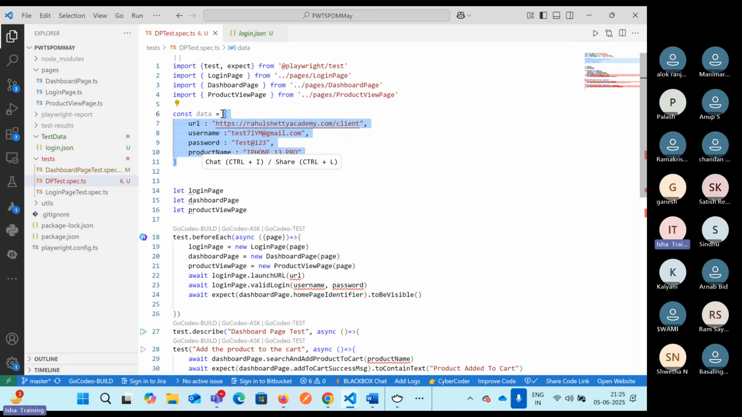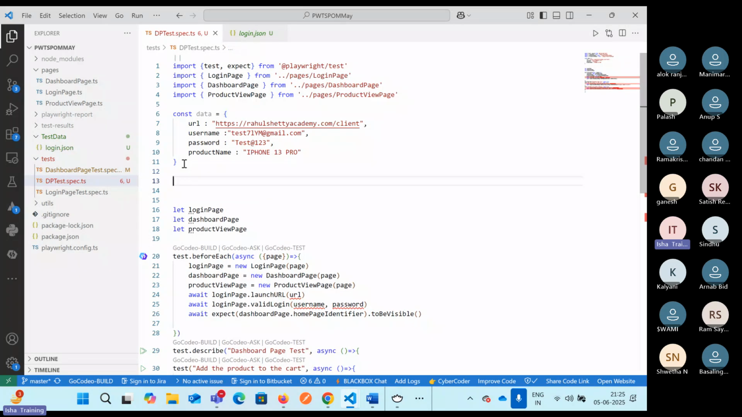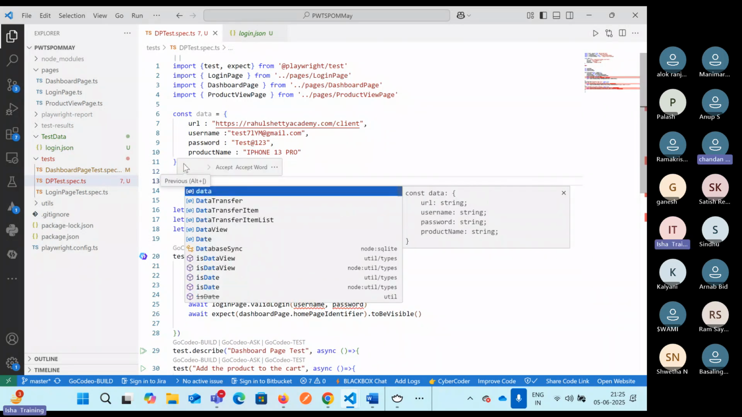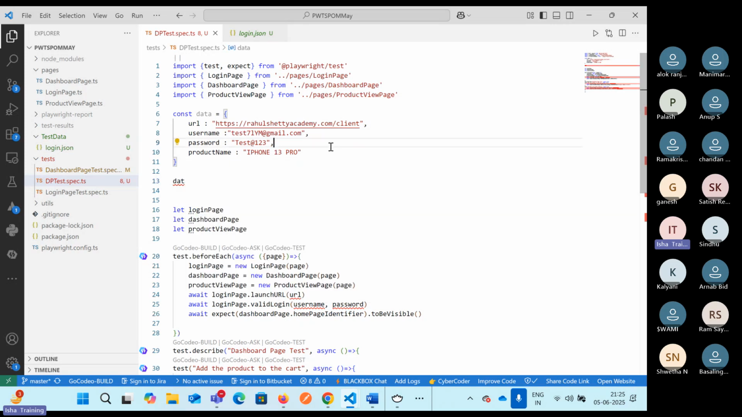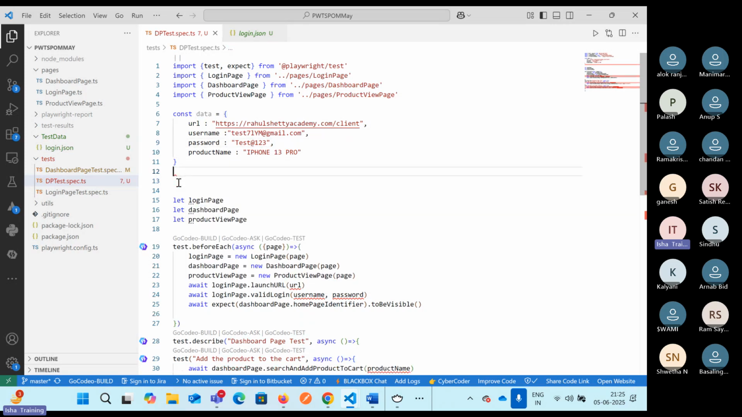It becomes similar to an object in TypeScript, right? And how do we get the data from an object? Dot notation or bracket notation, right? So object dot something: data.url, data.username, data.password, and data.productName, right? So whenever we define this, we define it in this way, which is inside a data object we are trying to store this, right?